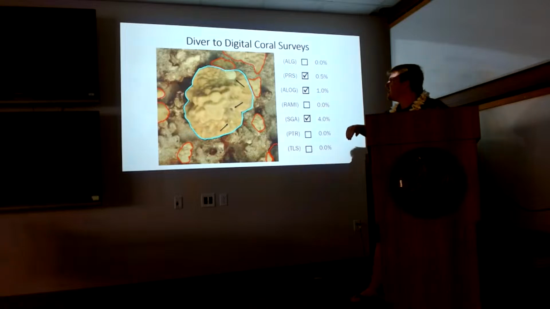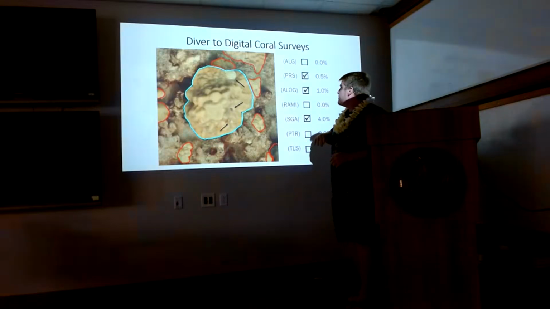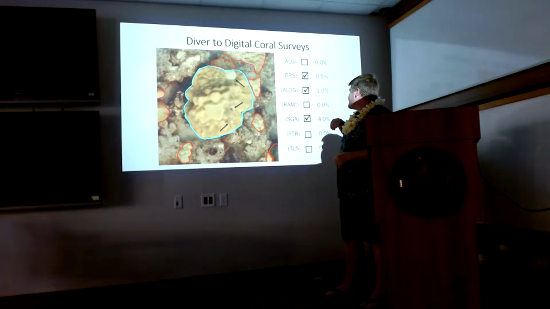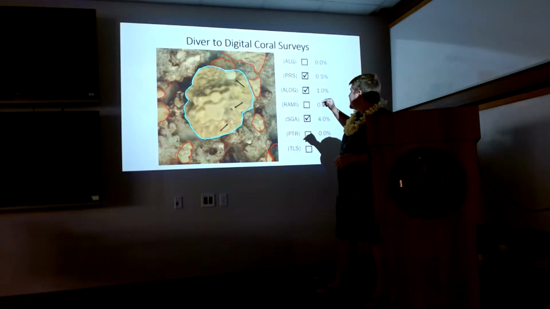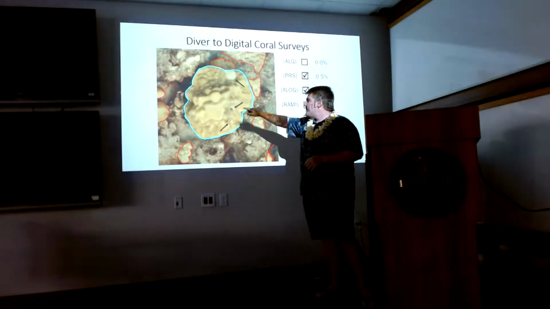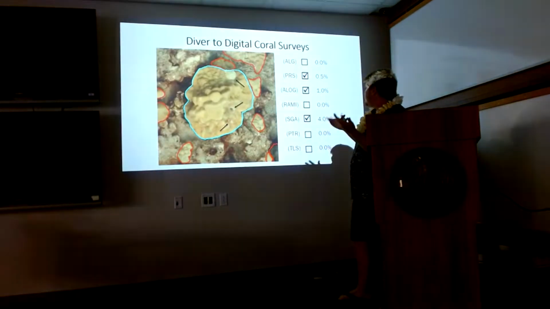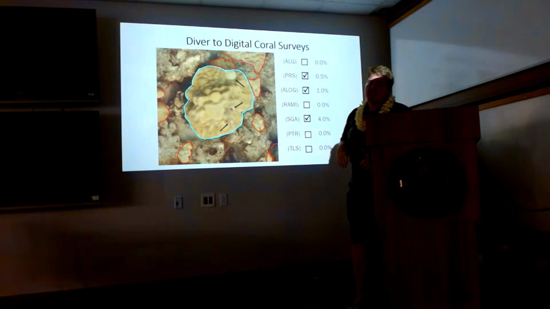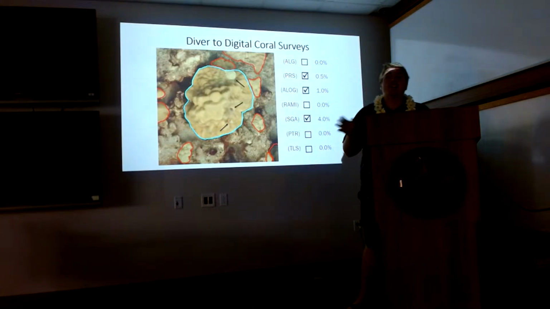And on this particular colony, we can say it's got some pigmentation response. That's 0.5% of this colony. We've got some, what else do we have in here? We've got some algal overgrowth happening right here. And that's like, what, 1% I was saying? And then we've got a growth anomaly on the top that's about 4%. And then we can move on to the next colony and keep doing that.